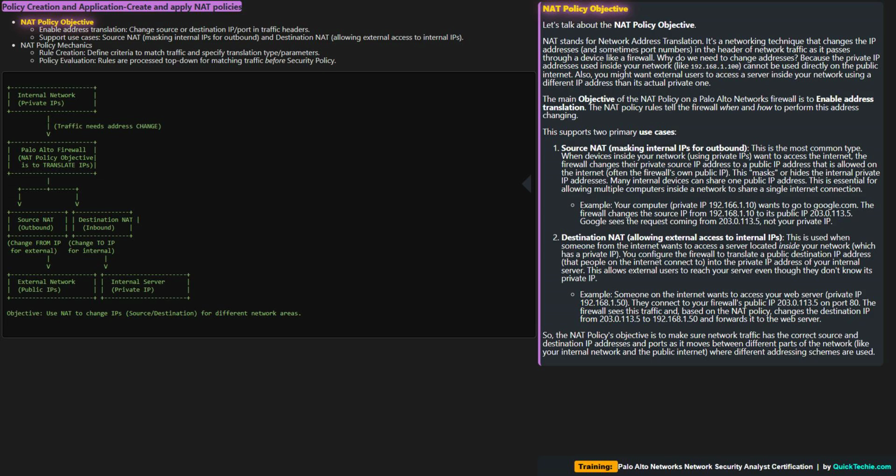Why do we need to change addresses? Because the private IP addresses used inside your network, like 192.168.1.100, cannot be used directly on the public internet. Also, you might want external users to access a server inside your network using a different IP address than its actual private one. The main objective of the NAT policy on a Palo Alto Networks firewall is to enable address translation. The NAT policy rules tell the firewall when and how to perform this address changing.